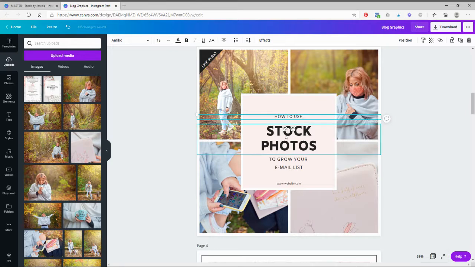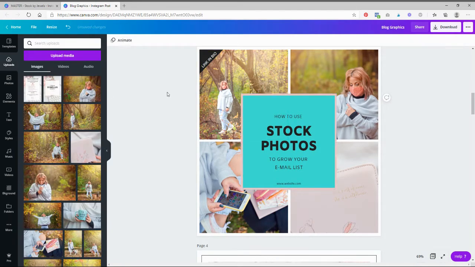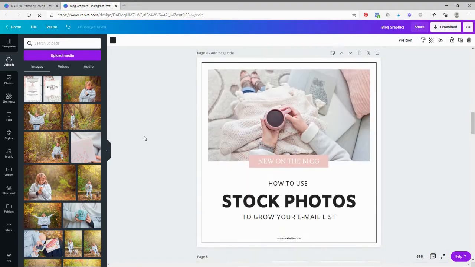And then of course you can go in and change the text. You can change the font. You can change the color of this box and the color of the border. Okay. And of course you can leave this or remove it, depending on if it's going on Instagram or on Facebook or where you're going to be incorporating this. Okay, let's move on to the next one.